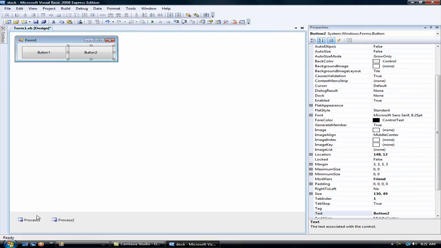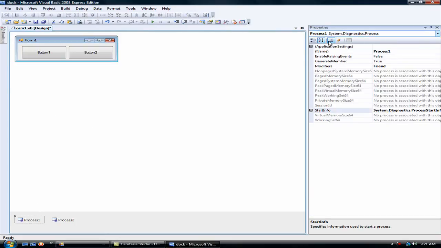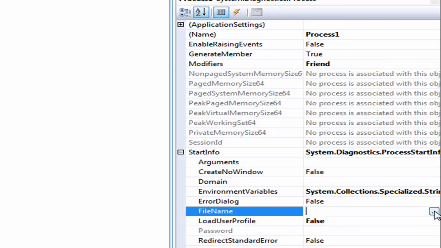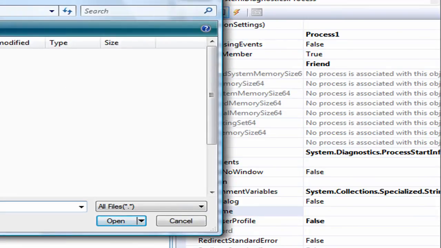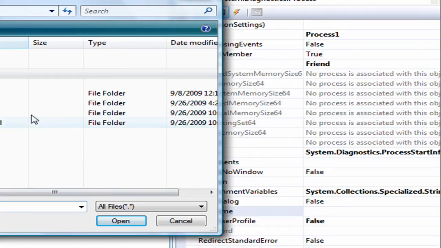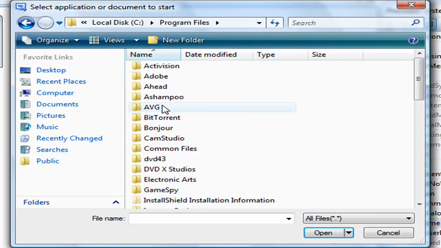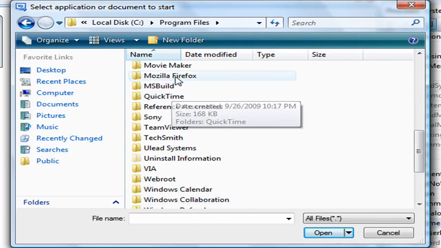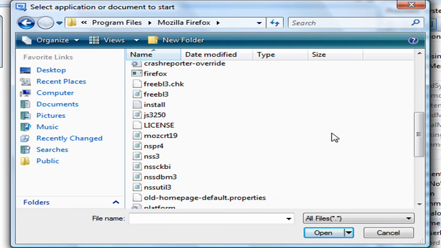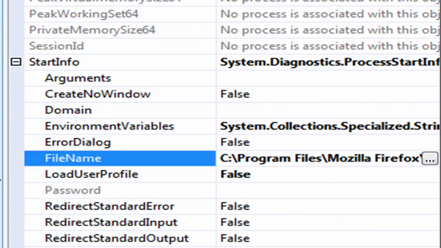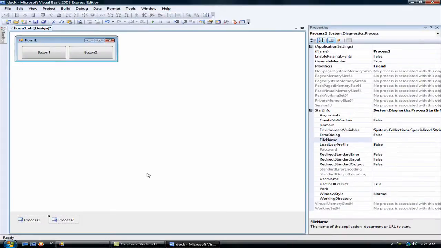Simple. Now, click on process 1, go into properties, and open StartInfo, and go into FileName. Click this little icon. Then you have to find what program you want to open. For this tutorial, I'm going to be using Firefox and Photoshop. So the first one, I'm going to have to look for Firefox. It's in your hard drive. Just look for it. It's right here. Click on the program that's inside the file. I'm using Firefox. It should pop up right here. Alright, that's done. Now click on process 2.